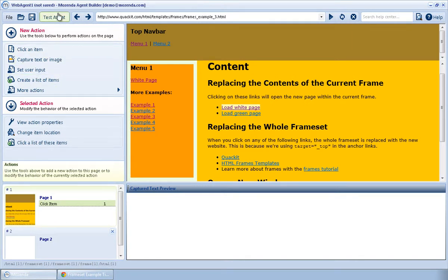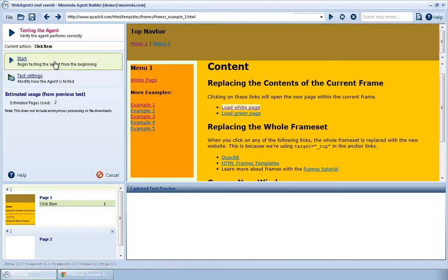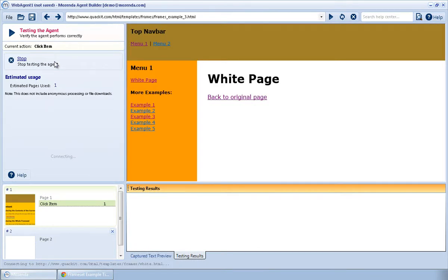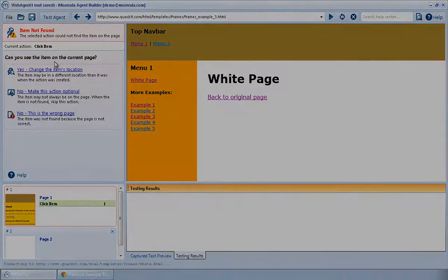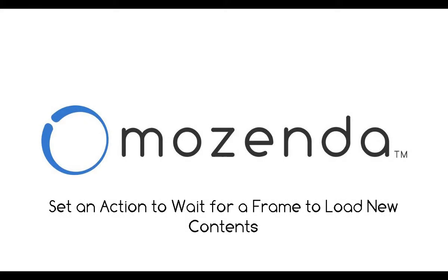Let's test it to make sure the new content is loaded in a frame rather than on a web page. I'll choose Test Agent and select Start. It looks like the content is loaded correctly into a frame. This concludes the video on how to set an action to wait for a frame to load new contents.